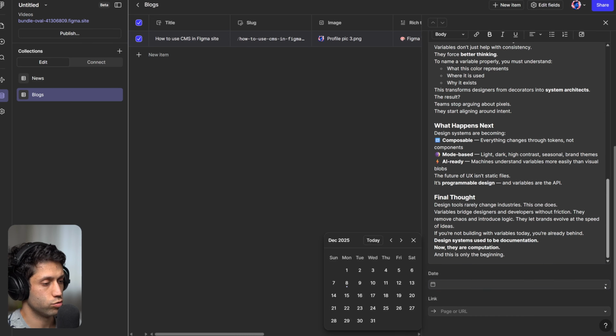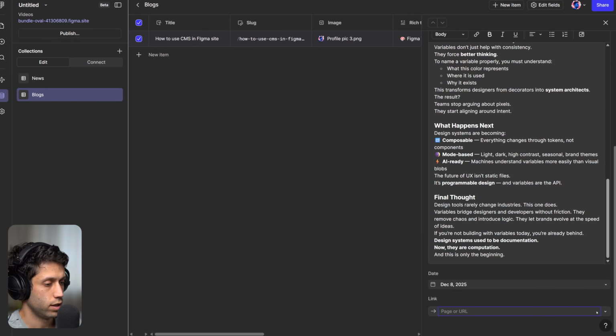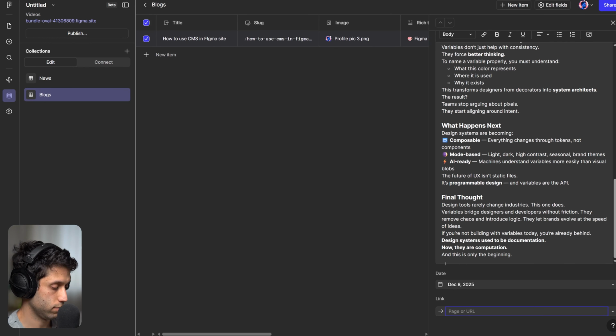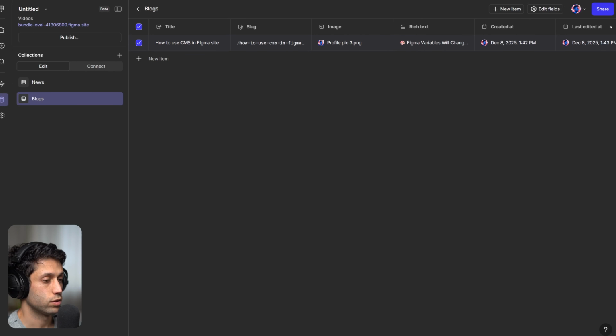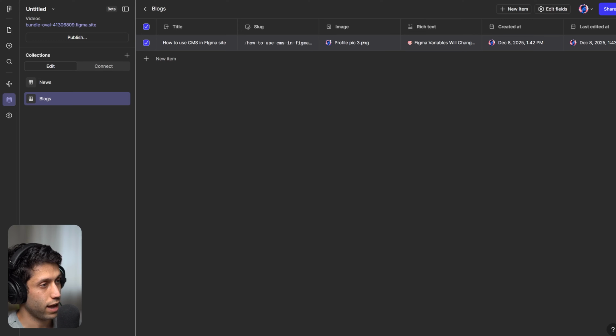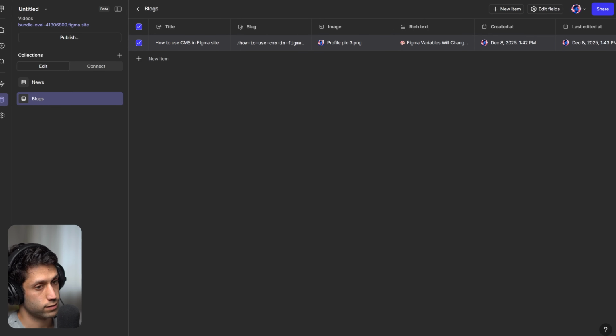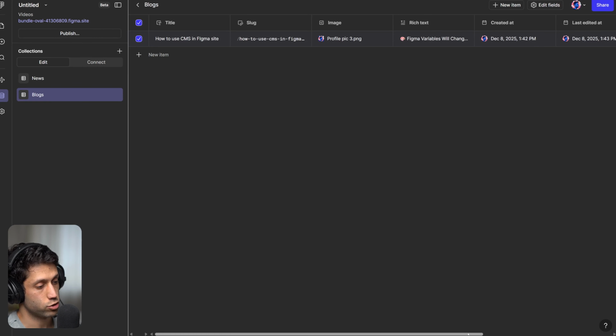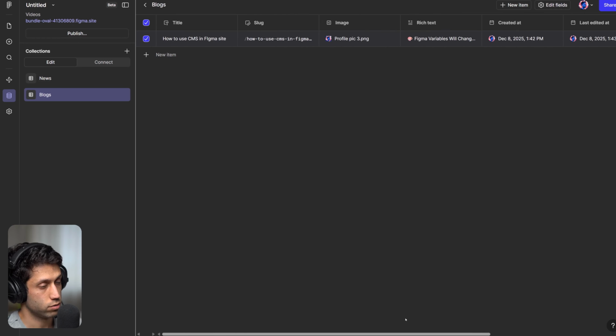We can also choose the date, for example today, and then we can also have a specific link that later on we can use in our design. But for now I will leave it empty. And let's close this one. So now you can see that we have our very first item within this collection with all the information that we gave. So this is the first content that we have.